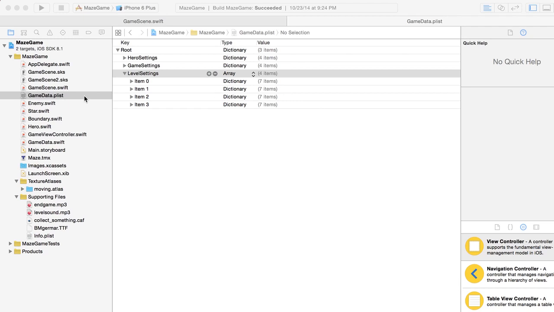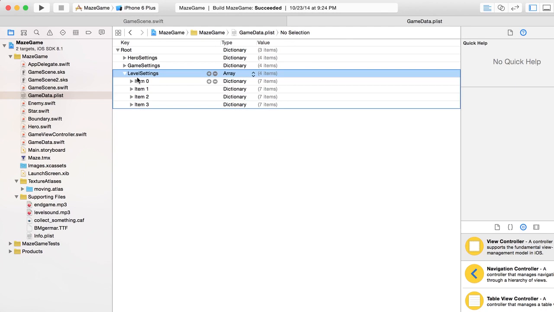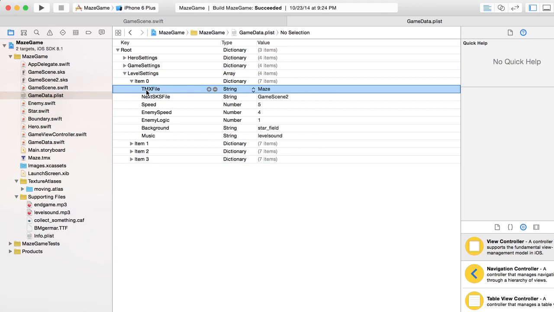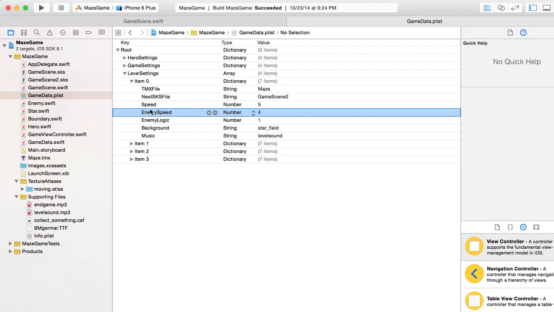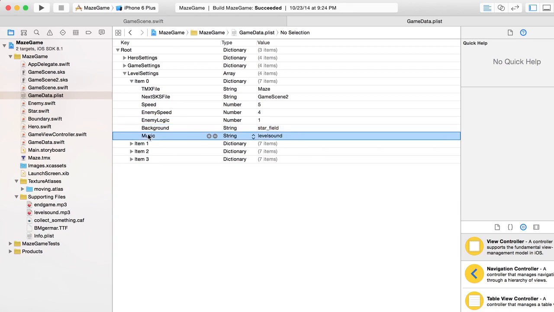By the end of this, everything is going to be mostly set up by a GameData property list file. So you'll have your hero settings inside of here, you'll have your game settings inside of here, and then settings for each level broken up into an array. You can unfold this and see that you've specified the TMX file if you're going to use that, or you're going to specify the next SpriteKit scene file to advance to if you happen to pass the level, the speed of the character, the enemy speed, even a logic factor to see how kind of dumb or smart the enemies are, a background file, and again that is a parallax background, and then a music file.